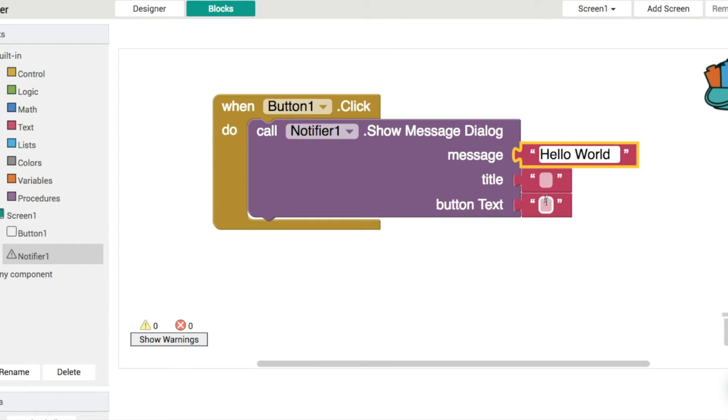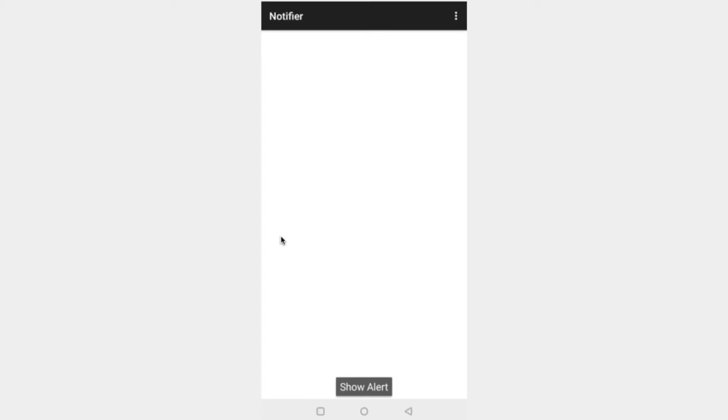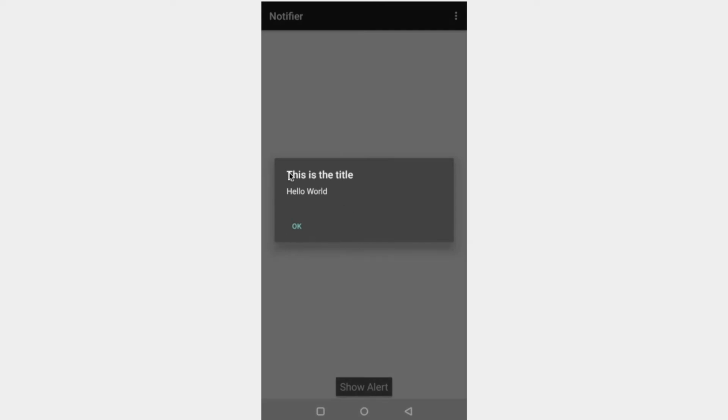And then if we're not sure what a title is or where the title goes, we can just put in something kind of self-explanatory. And OK is usually what you would see on one of these buttons. So if we go back here, it still says show alert, but now we can see that the title appears in bold at the top. Hello world, this is the actual body text of the message dialog, and OK is the button we get to dismiss the message dialog.